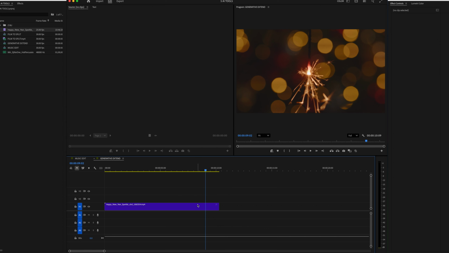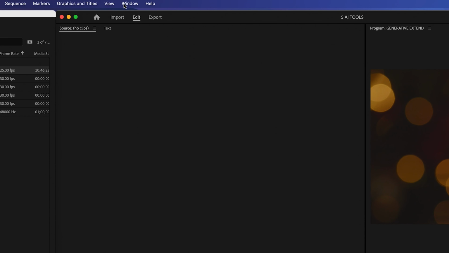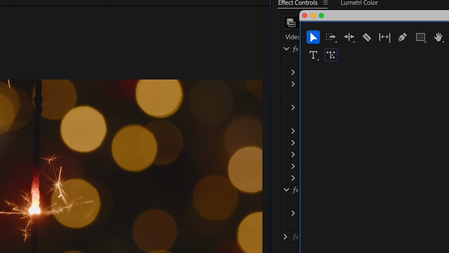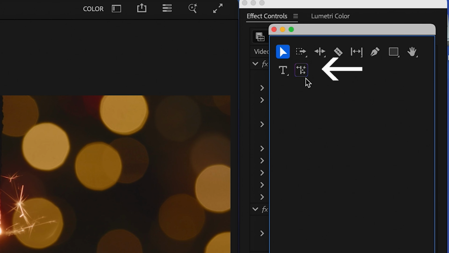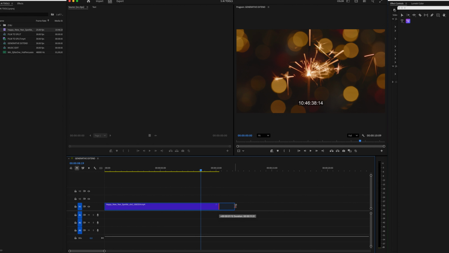So first, select your clip, then in your toolbar, of course if Tools isn't open, go to Window and make sure there's a check mark by Tools. Click on the Generative Extend tool, which is the one at the bottom here with the purple outline. Then, with it selected, go to your clip and drag to extend it, and Premiere does the rest.